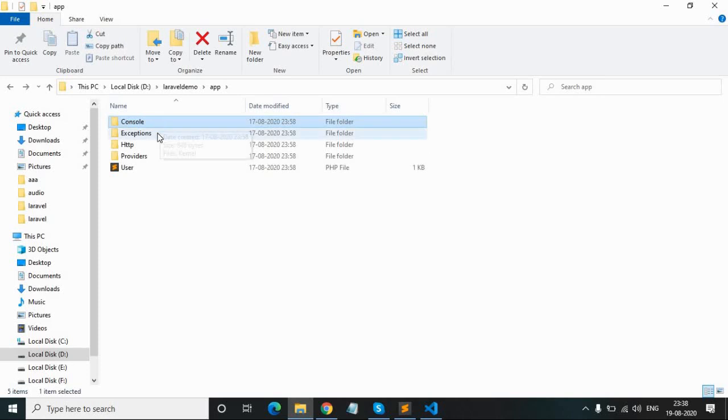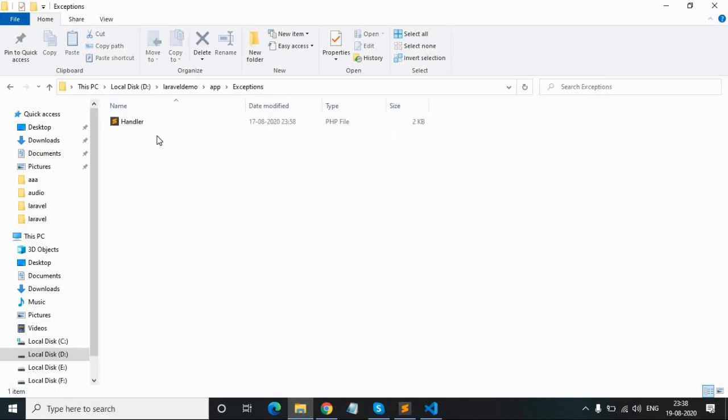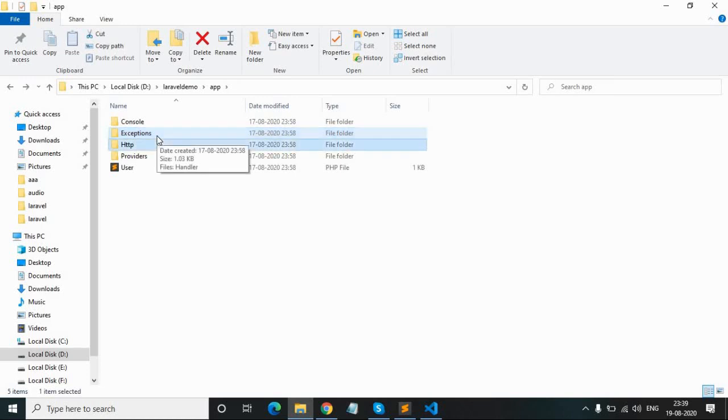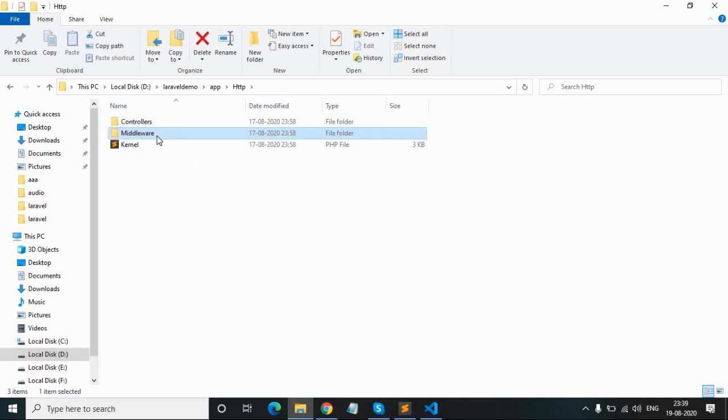And the exception folder includes all the methods related to exception handling. And inside the http folder you will see these two subfolders, controller and middleware. Inside controller we will create our controller files. As I already told you, this follows the MVC pattern, model view controller. So inside controller you can create all your controller files, and in middleware you can create all the middleware files.